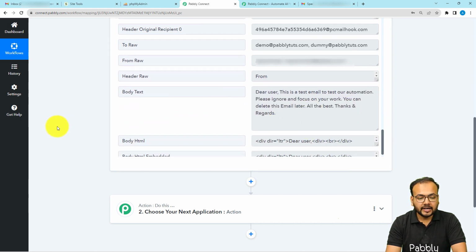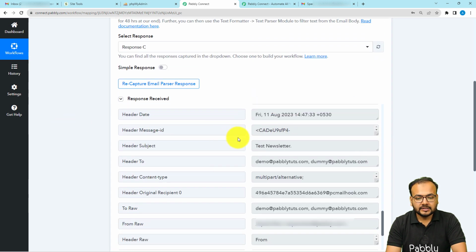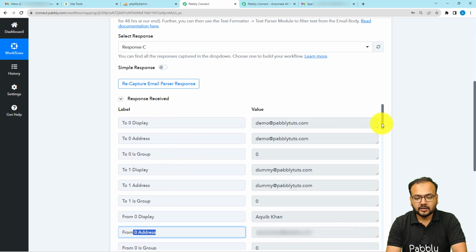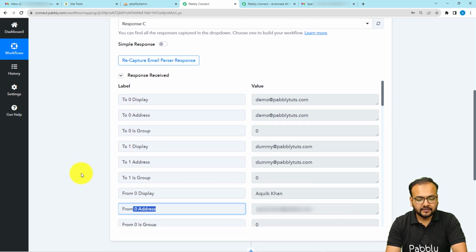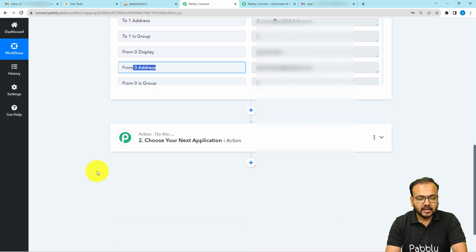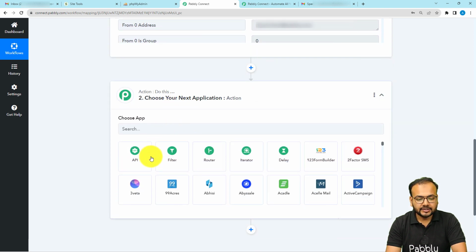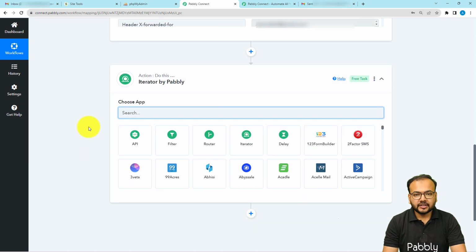Okay, now guys, I want to extract these informations, the recipients and the senders. Here you can see we have two display labels, two times, and from display label only once. Okay, now guys, here in the actions tab, I'm going to choose iterator option. So in this action window, you need to choose this iterator option.